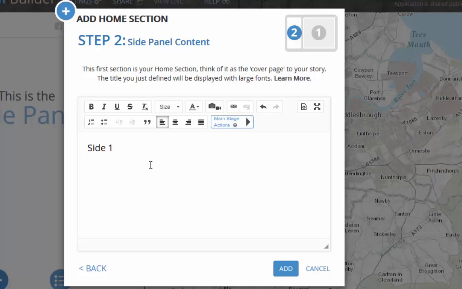Now in the rest of here you can add text, you can add images, you can add links to videos and various other things. But for now what I'm just going to do is create a couple of these side panel segments and talk about how to navigate through them. So we click on add.